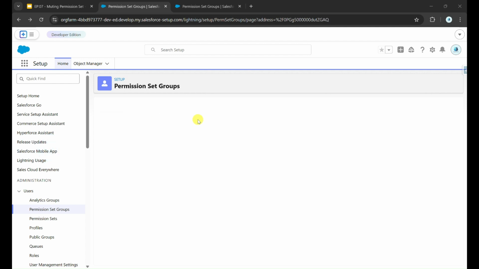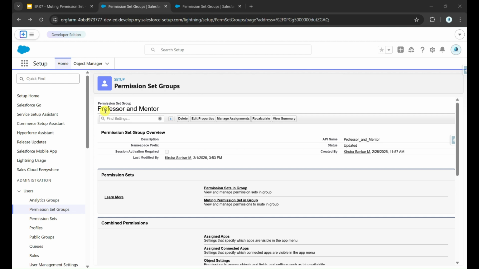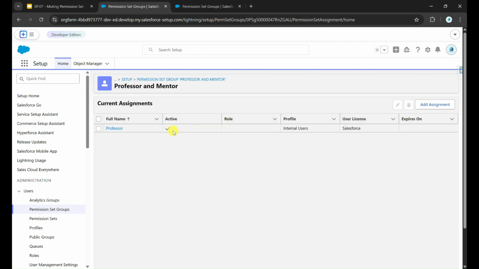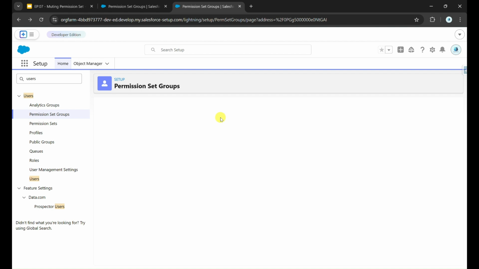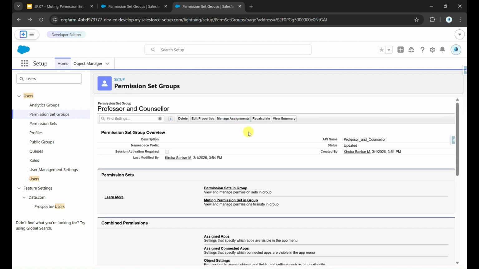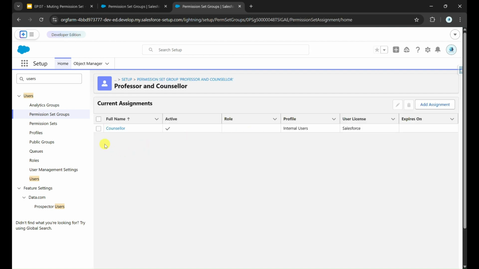Let me just show you the assignment as well for you to clearly understand. So professor and mentor permission set group was assigned to one specific user known as professor. And this permission set group, which is professor and counselor, was assigned to a user known as counselor. Here, upon clicking on manage assignment, you can see it was assigned to the counselor user.